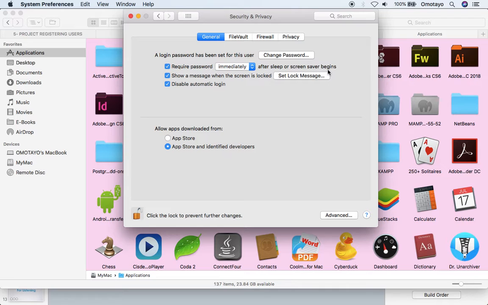Once my screensaver begins, that means I left it for a while, and when I go back to it, I should be required to enter a password, because anybody can visit or try to access your computer. Now, if you are someone like me, you want to set a message when the screen is locked. You do that by clicking on this guy. I don't want you to see my login screen lock message. It's something personal to me. So if you want to set your own too, you click on this guy and then you do that.